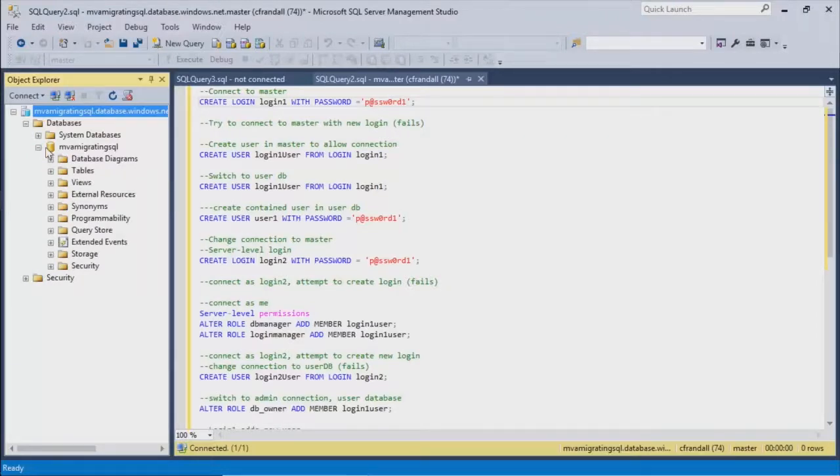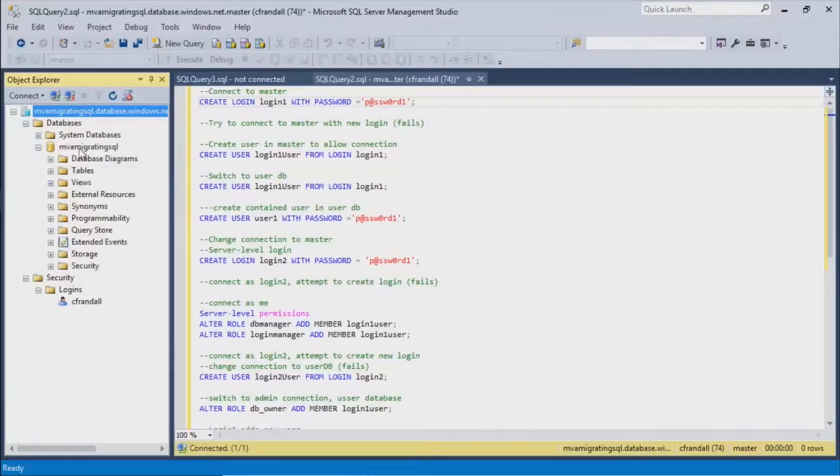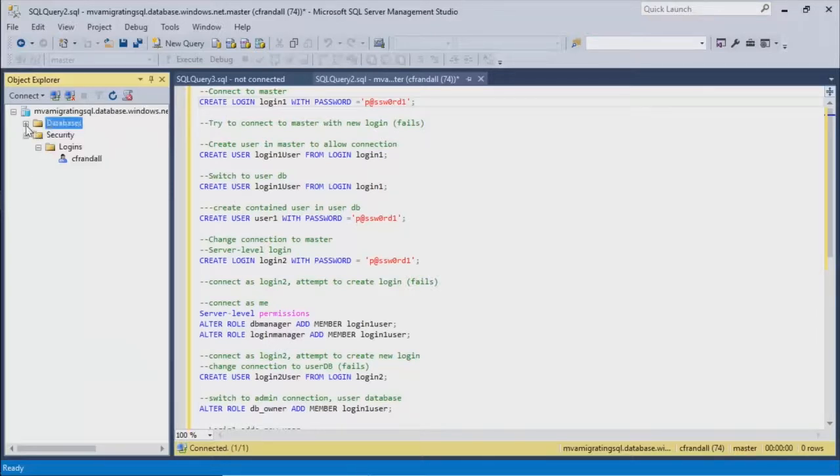And if you're used to SQL Server, you're used to being able to take a look, for example, at the server level security. And this is where we'll see logins, for example. And you're used to being able to go down into the user database and look at security there and see things like users and roles and so forth. And we're going to explore this just a little bit. But I want to start at the server level.